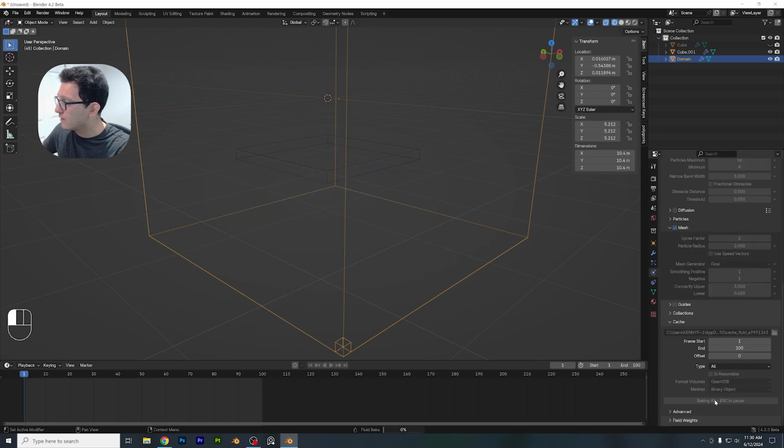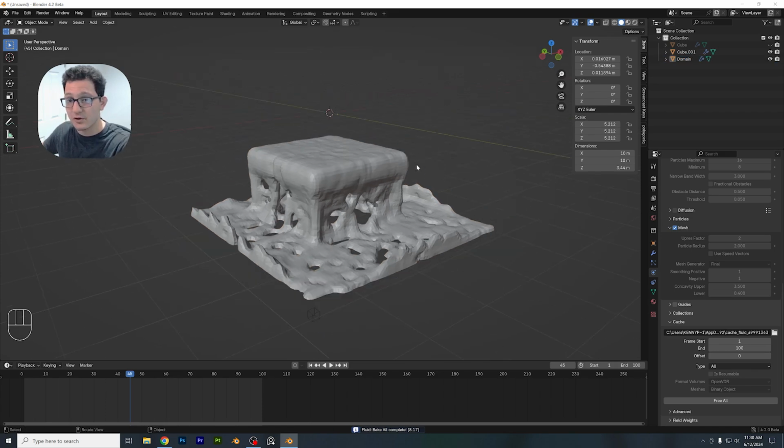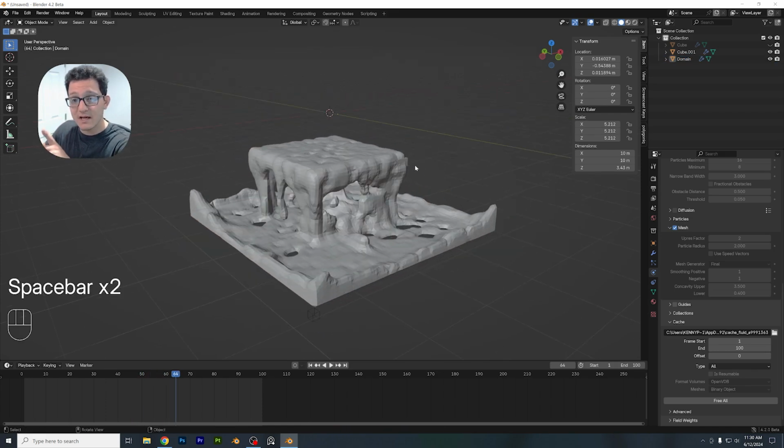I'm going to free all, bake one more time, and we're going to go back to the way that we first started. And as soon as that hits frame 100, I'm going to switch back to solid view. That way, we can see exactly what our physics simulation looks like. There's one last thing I want to go over.